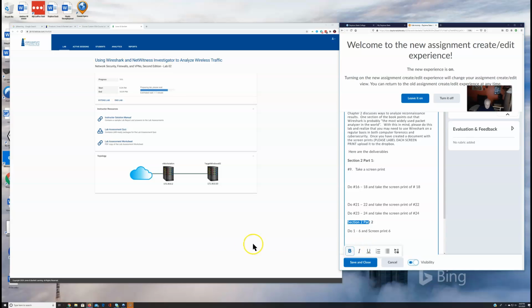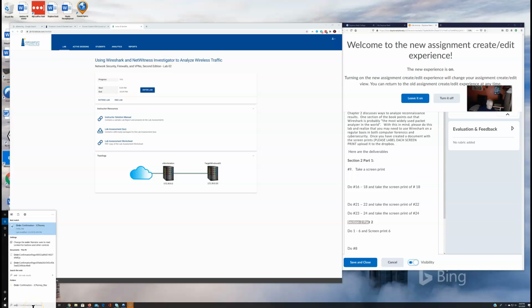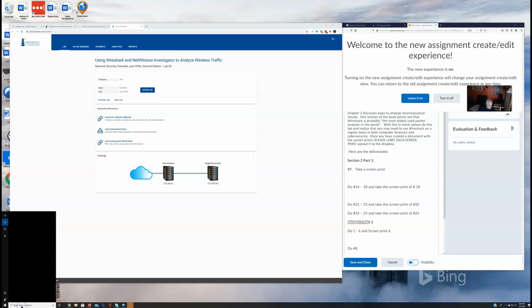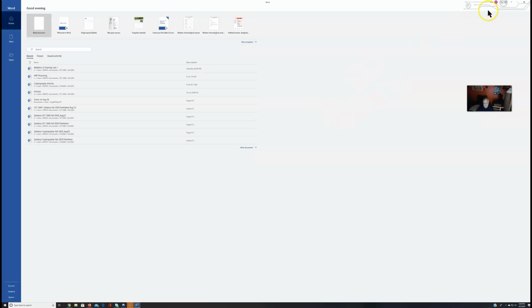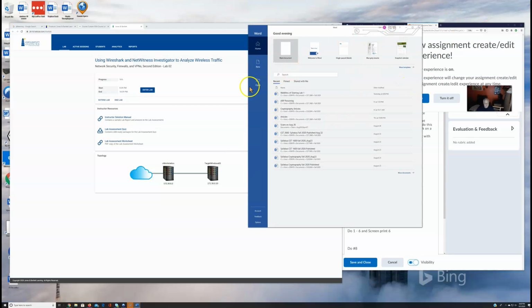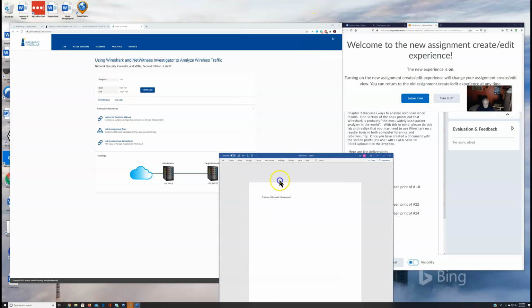What I would do is start a Word document. So let's bring up Word; you should all have Word by virtue of the fact you have Office 365. If you don't know how to get to it, let me know. I usually just type Word and it comes up. So I'll start a document for myself and call it Professor Vallone Lab 2 assignment. I'll just keep that open here.